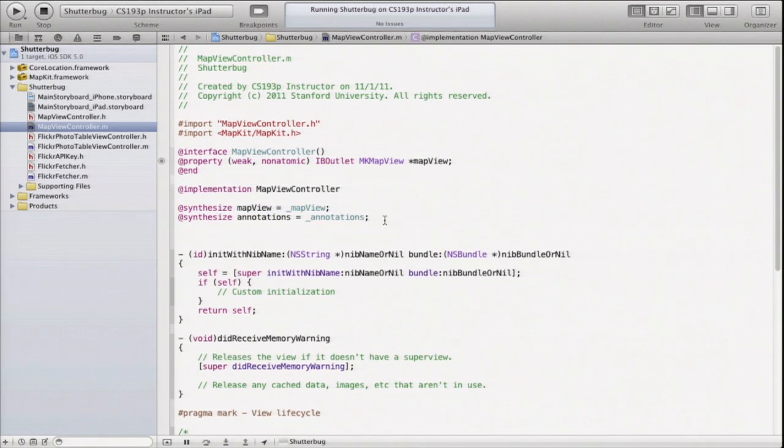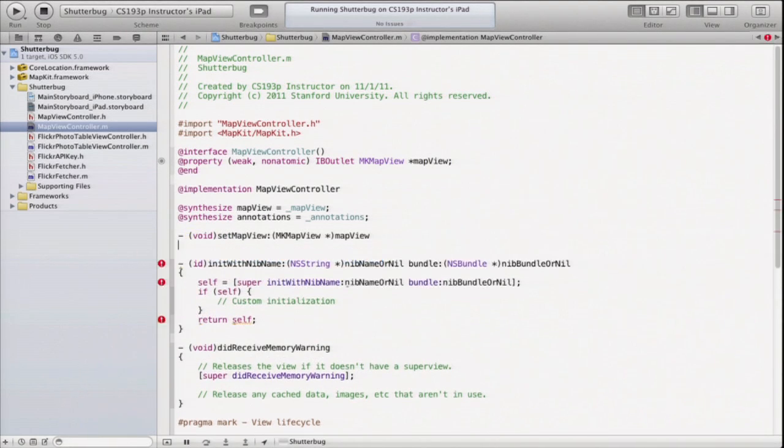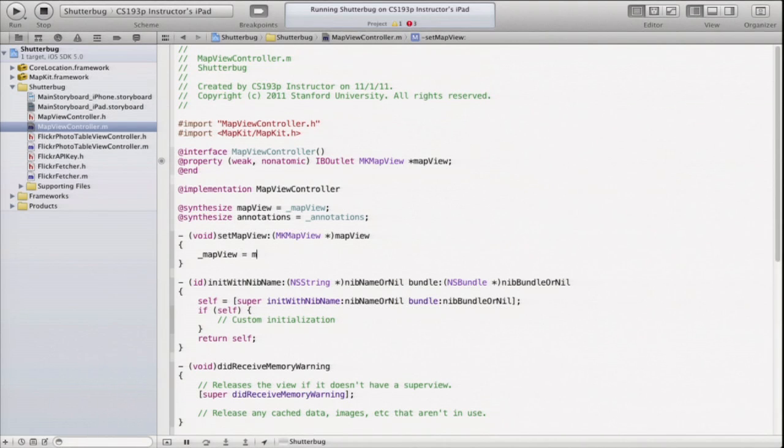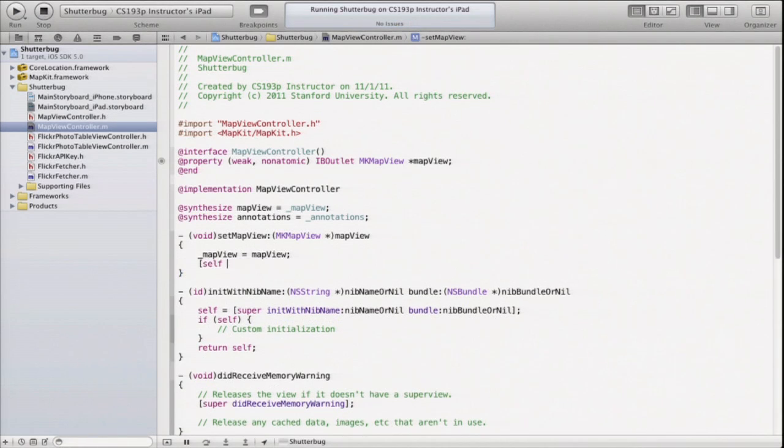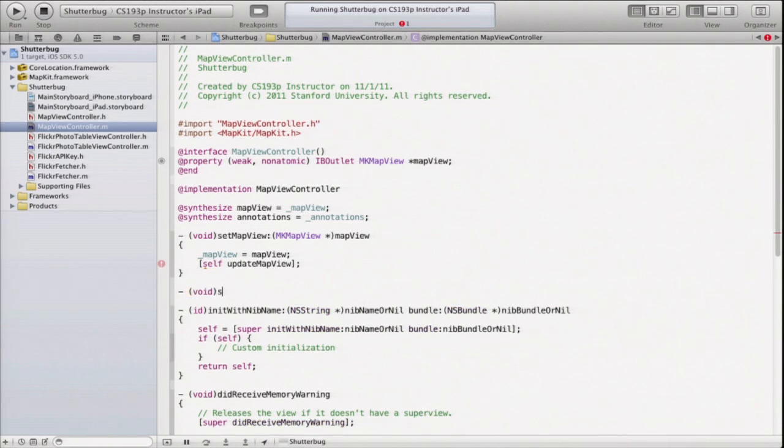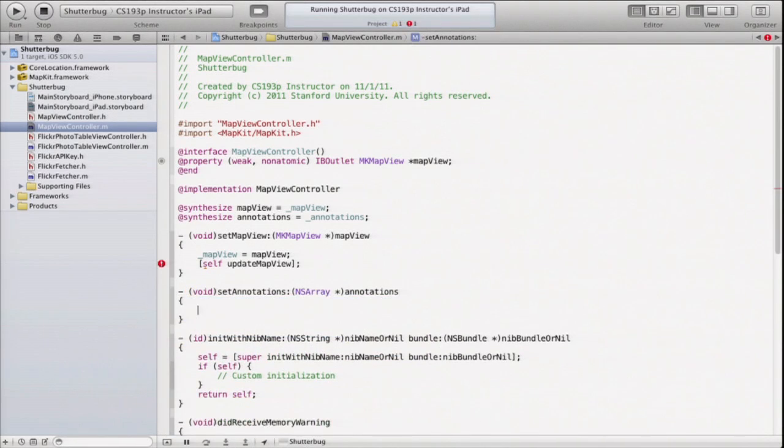And then one other thing I'm going to do here, which I know some of you kind of missed a little bit in the homeworks, is whenever I have my view and my model settable like this, I'm going to make sure they're always in sync. And I'm going to do that in the setters of both. So for the map view setter, I'm going to obviously set my map view. And then I'm going to call a method which is like updateMapView, let's say. Okay, and then I'm going to do the exact same thing in the setter for my public API.